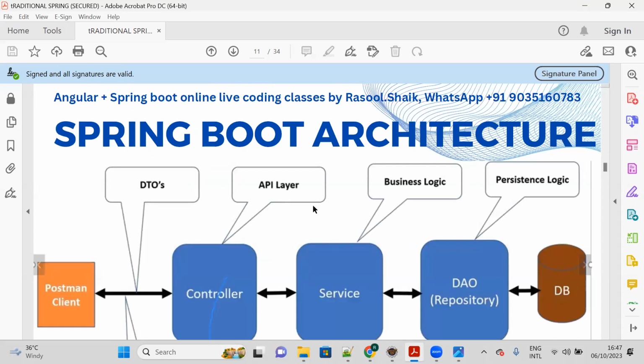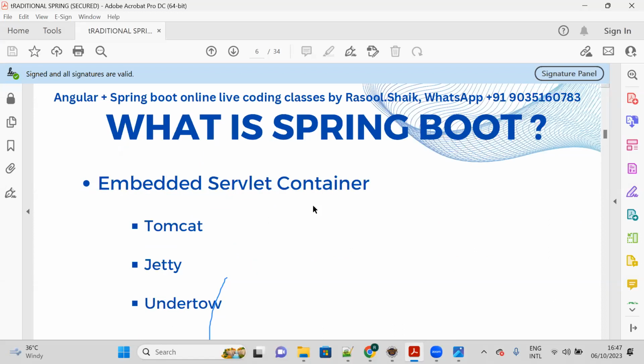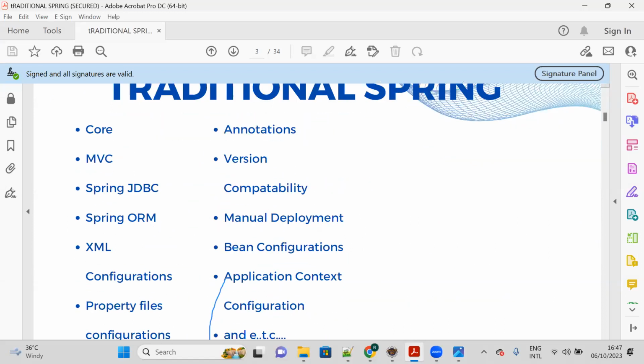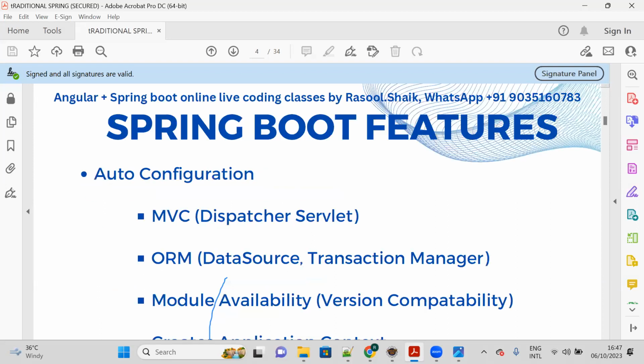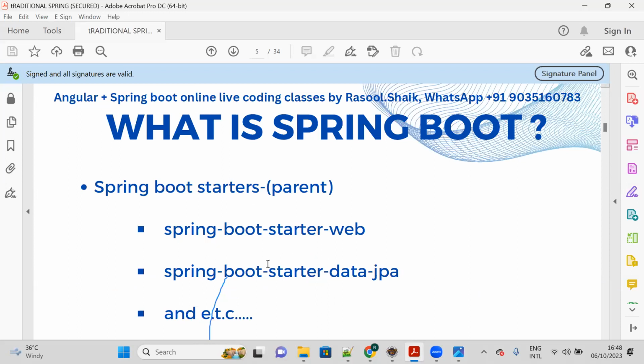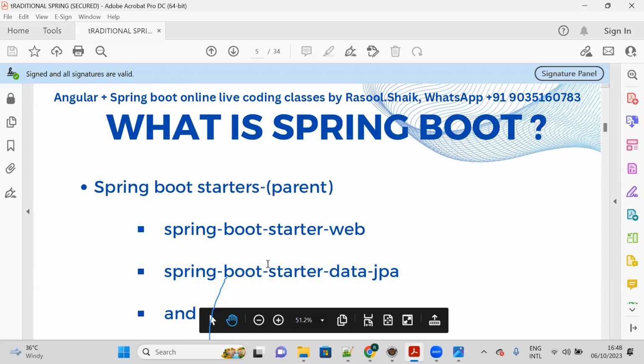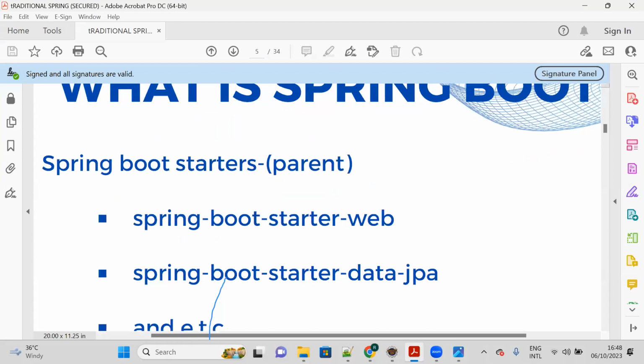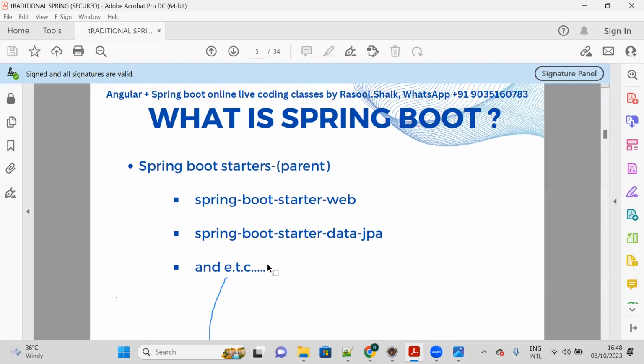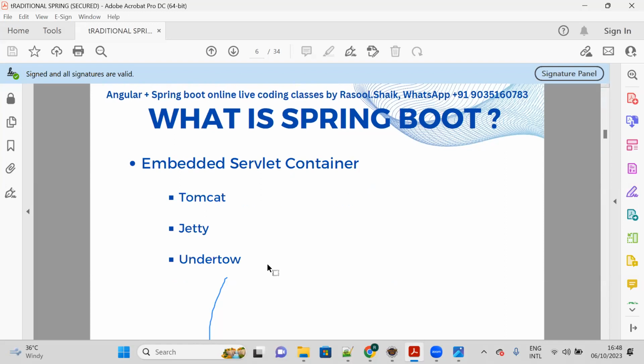Before the architecture, I just wanted to summarize the features available in Spring Boot. Let me show you one by one. Auto configuration is the very first feature. The second one is Spring Boot starters. You no need to add the dependencies manually; the moment you download the project, your application is ready to start without any configuration. Next is the embedded servlet container. You no need to download the server manually. Spring Boot comes with default servers: Tomcat, Jetty, and Undertow.